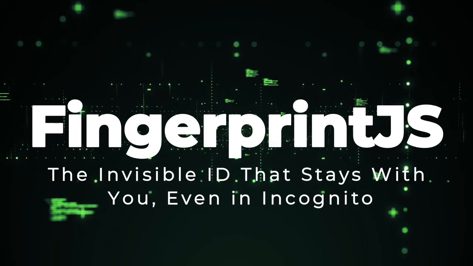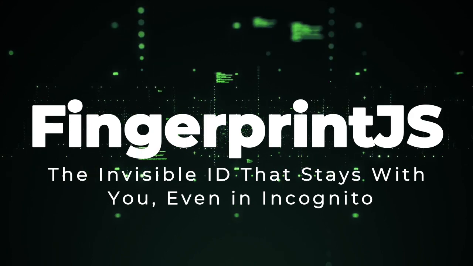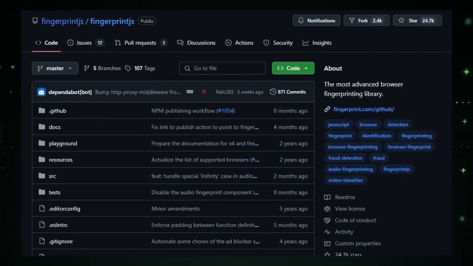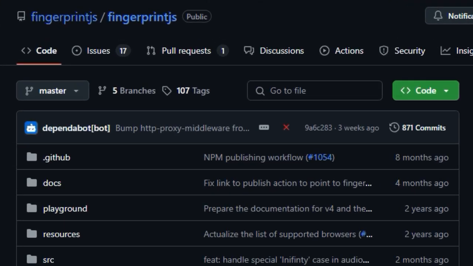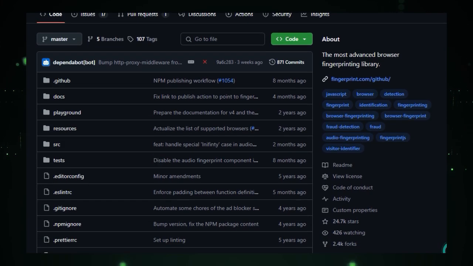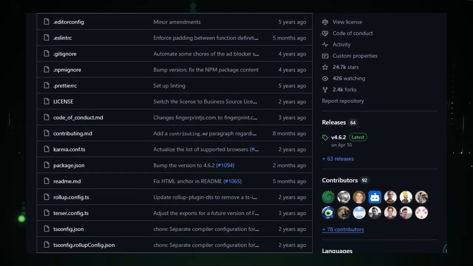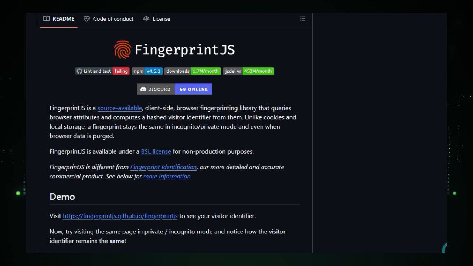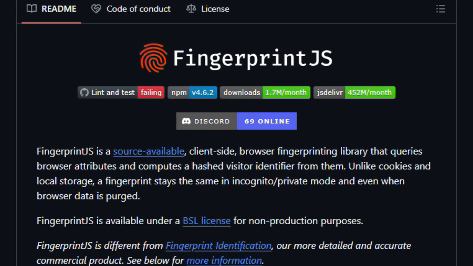Project number 1, FingerprintJS, the invisible ID that stays with you, even in incognito. Imagine visiting a website in incognito mode, clearing your cookies, or using a VPN, and still being recognized as the same user. That's the power of FingerprintJS, an open-source JavaScript library that generates a unique identifier for every browser using subtle, hard-to-fake signals. What makes FingerprintJS truly unique is its ability to work entirely on the client side, without relying on cookies, local storage, or server-side tracking.